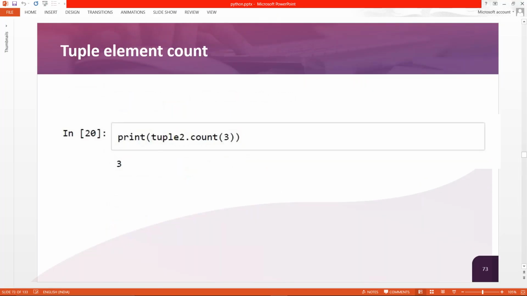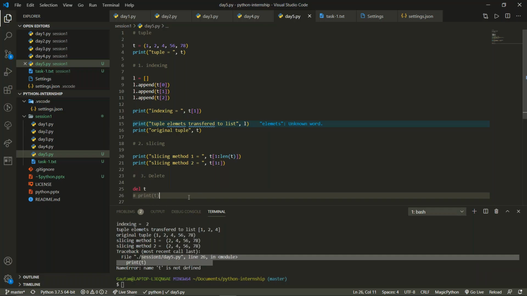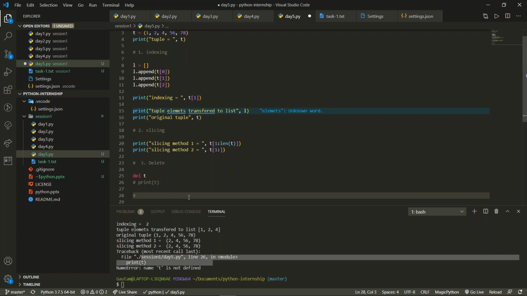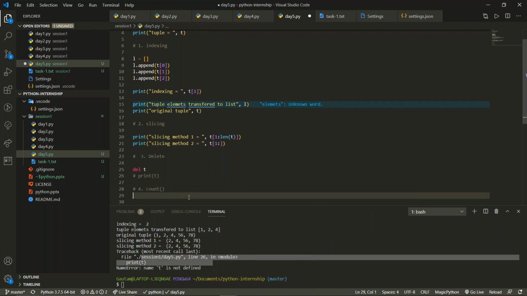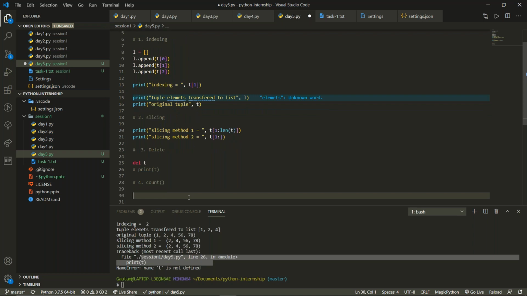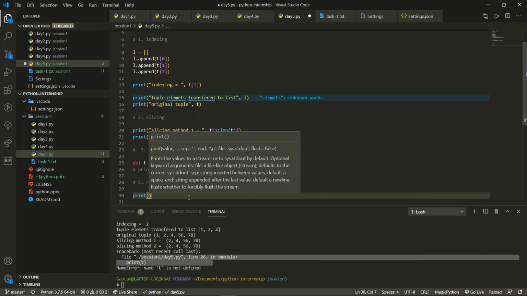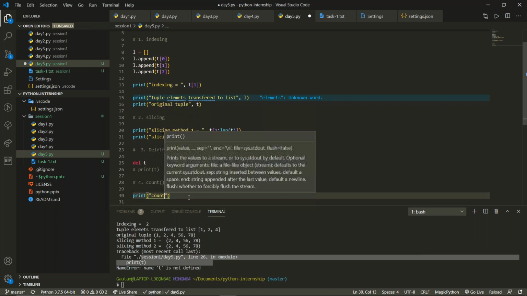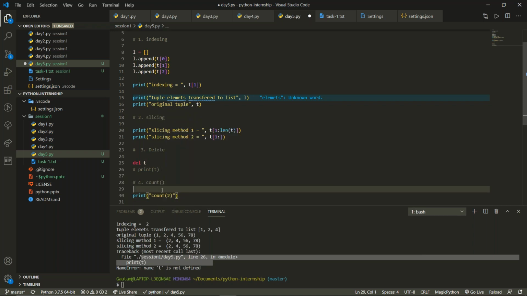Now if we move forward, then yeah, counting. What is the count? It means the number of times this value has been repeated in a tuple. A tuple can have duplicate values. Okay, so let us see. The fourth function, that is count. This is the first function that we are going to learn in tuple, and you're going to print directly. I'm going to print count. Let it be 2.